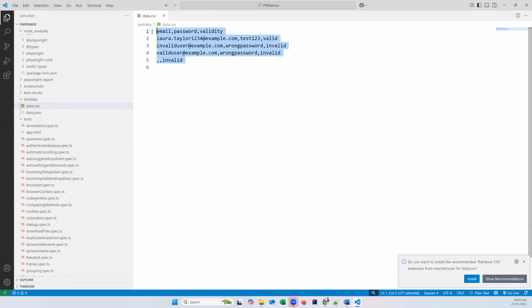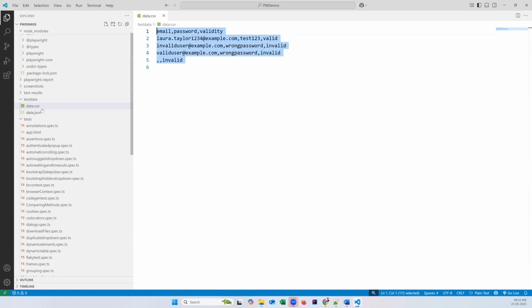Now the data is like this. You can also open it in Excel, and it will show in rows and columns. But if I open the CSV file directly, even in Notepad or Notepad++, the data looks like this. The first row is basically email, comma, password, comma, validity, the header. This is actual data. This is also data. And the last one is empty. This is the data we currently have. Basically in a CSV file, the data is separated with commas. That is the most important thing. Now we will read the data from the CSV file.